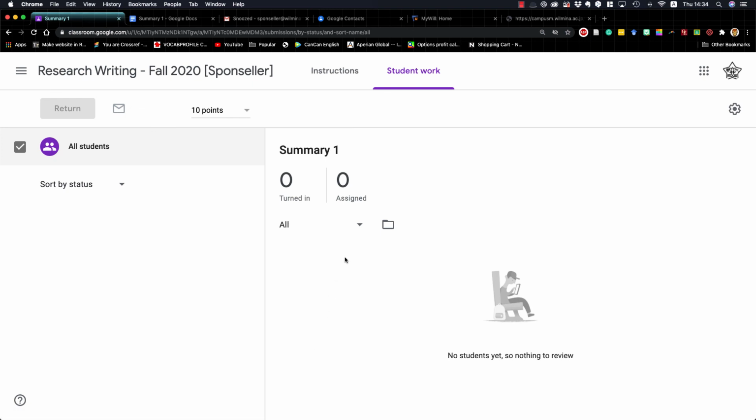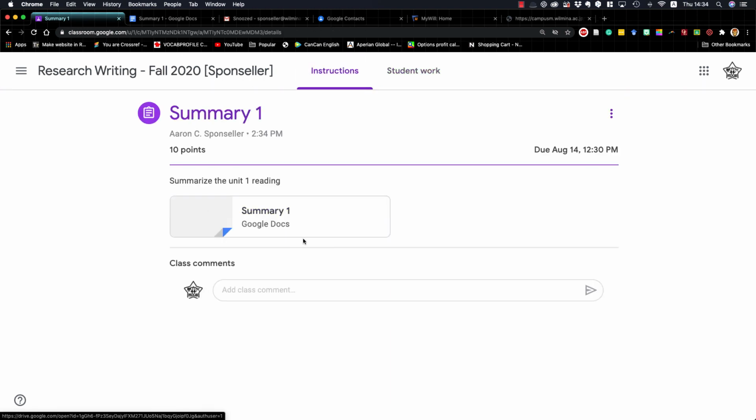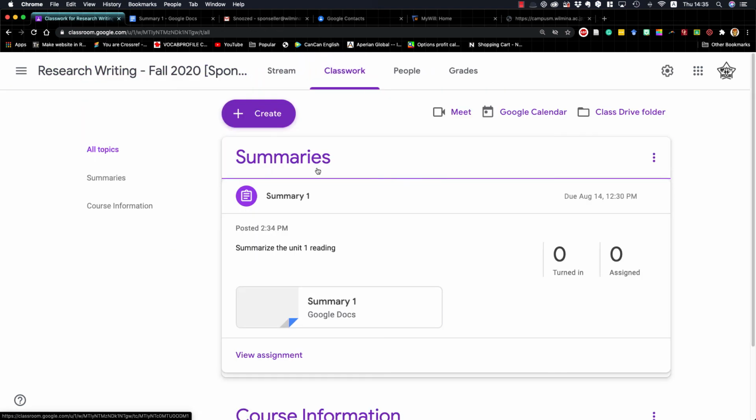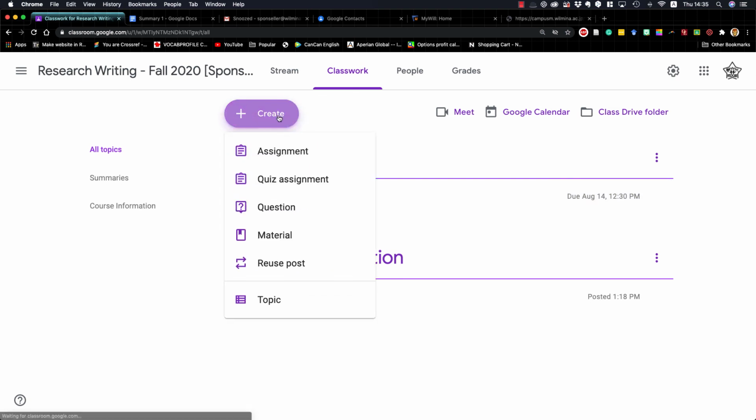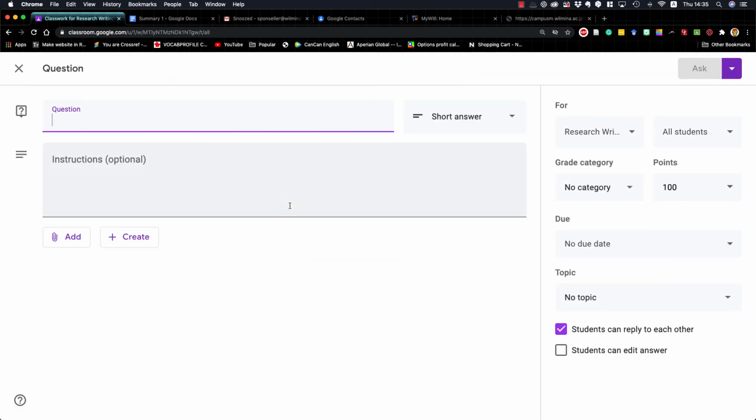This is the teacher's view. If we had students, we would see all the students here. We would see how many have turned it in, etc. And we can see the instructions. This is what students see here. Okay. Now let's go back and let's create another assignment. One that's often useful is a question, and it's exactly what it sounds like. And so let's say I want to ask a question.